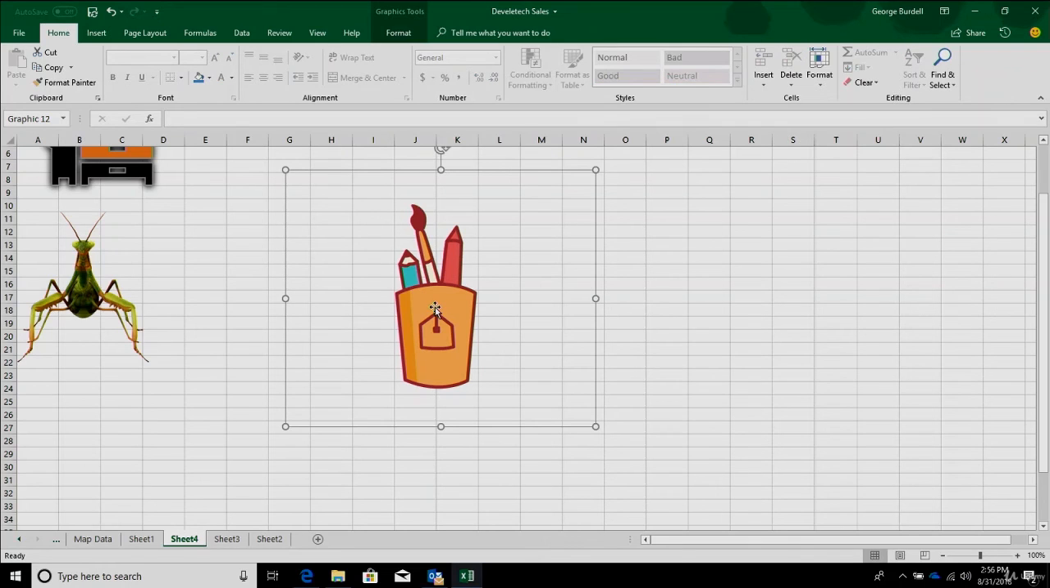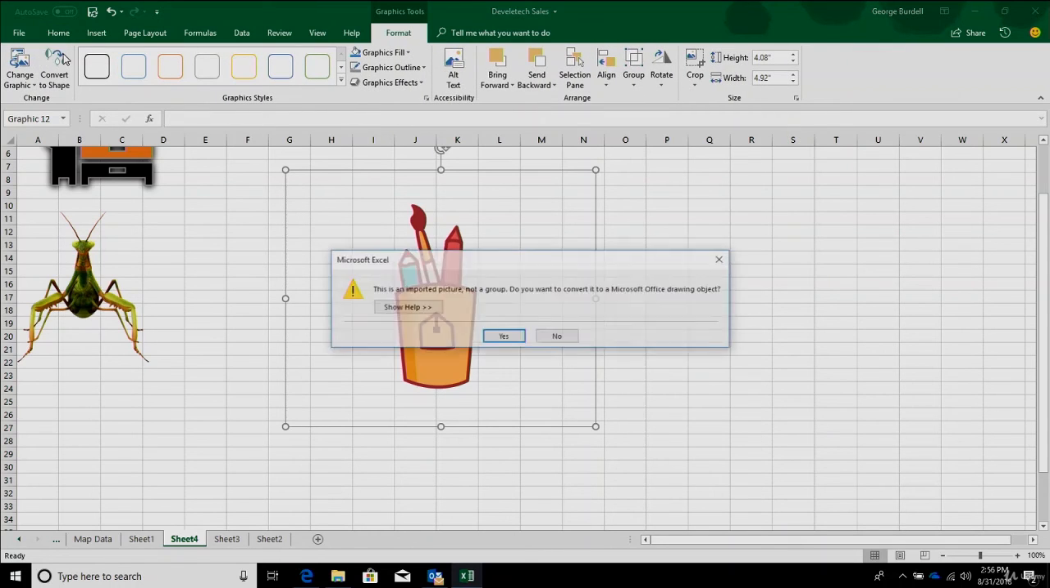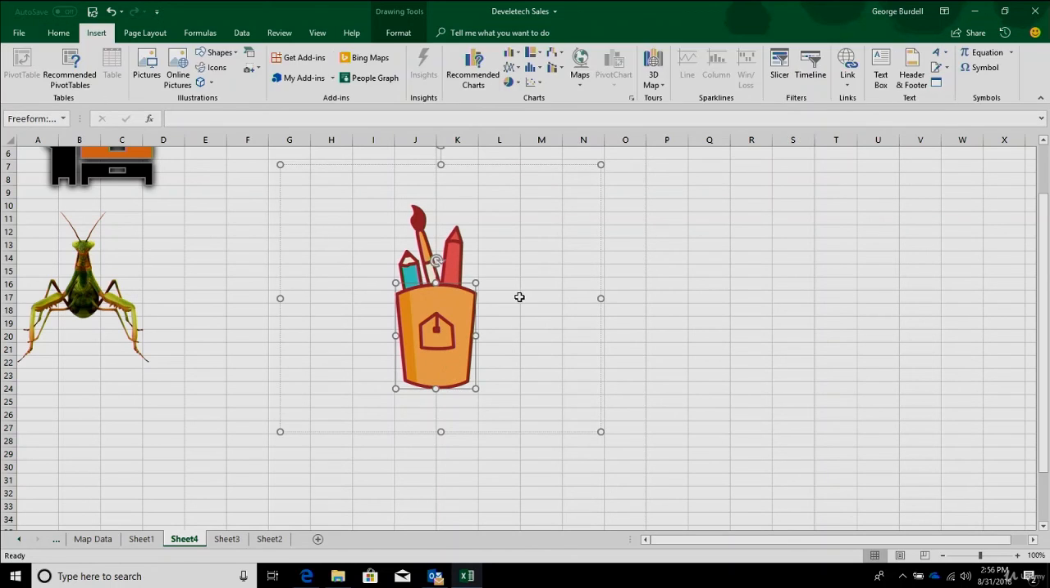Now, just like we did with our icon, I can also convert this to a shape. So I go back to my Graphic Tools format, convert to shape. Again, my warning. So I say yes. And I don't know, what do you want to recolor in here? Oh, let's do the cup. Let's make the cup red. Okay, make it red. So I'm going to come up here to my contextual tab.